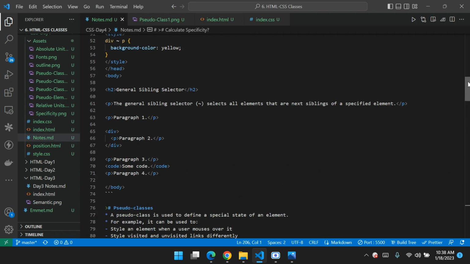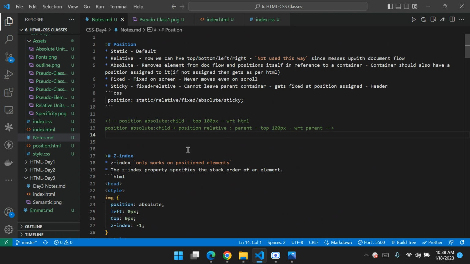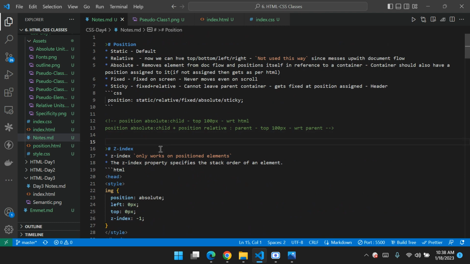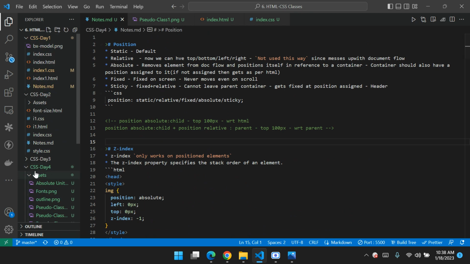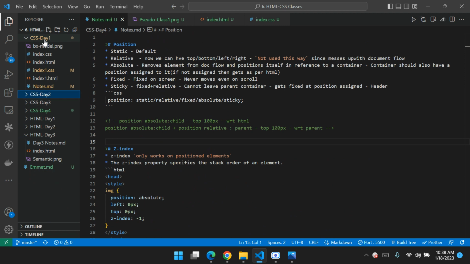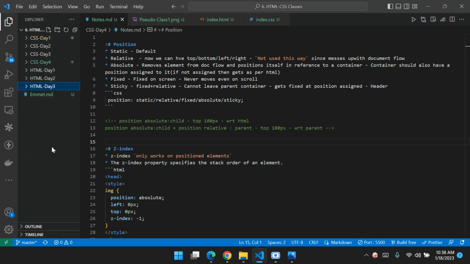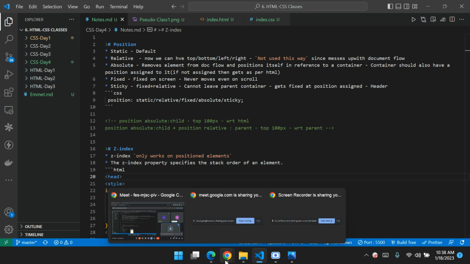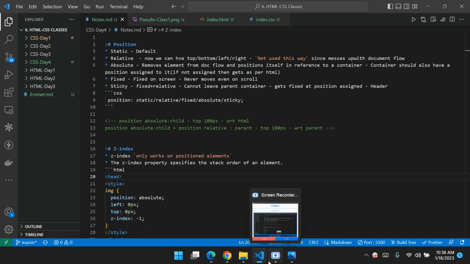We have completed everything. Tomorrow we are going to see Flexbox. For the Flexbox, I request you to please revise everything nicely from all 4 days, as we have given 4 days for this CSS. In case of any doubt, ping me. Yes, sure. So that's where we end the class today.